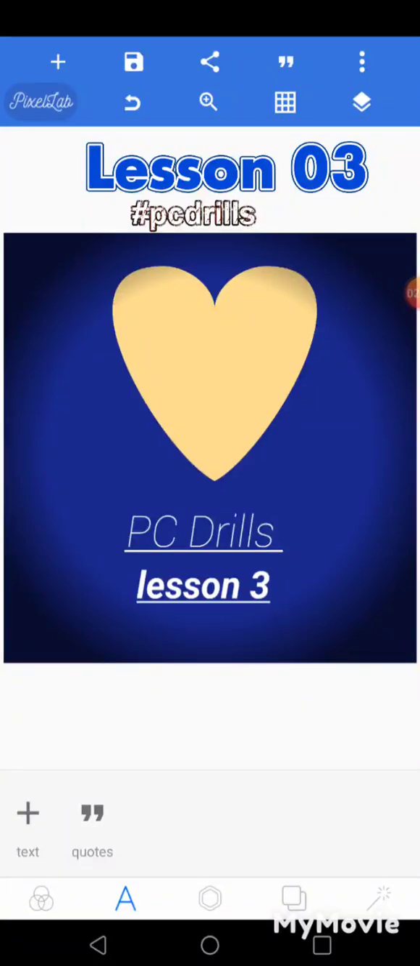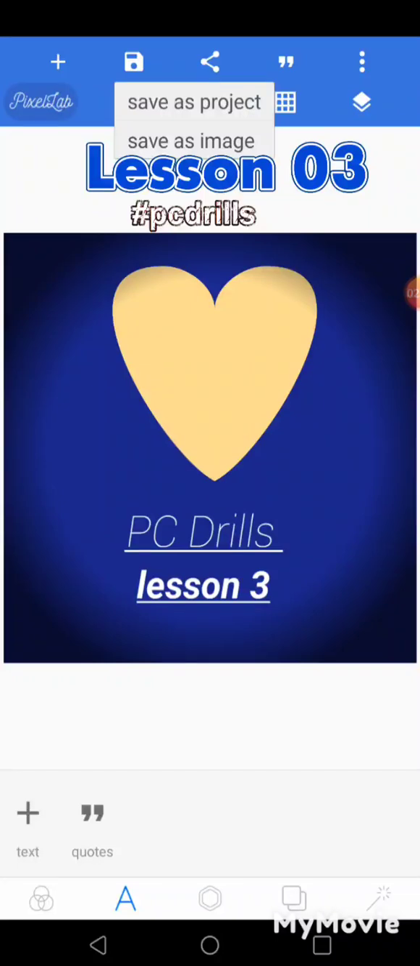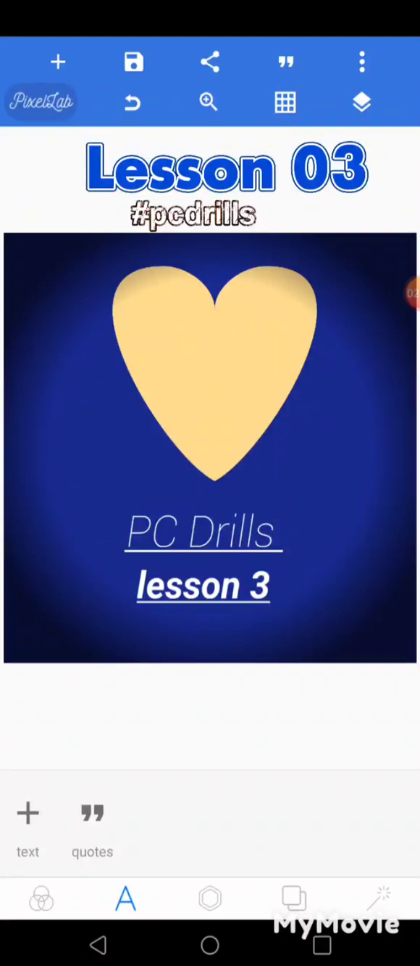Because if this was an image already, I'd have to reproduce this image because I cannot just modify a word that I don't have. If I export this and it is now an image, I can no longer modify this text. But since it's still in the app as a project, I can modify.